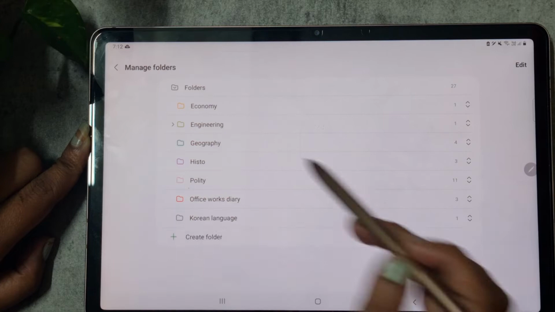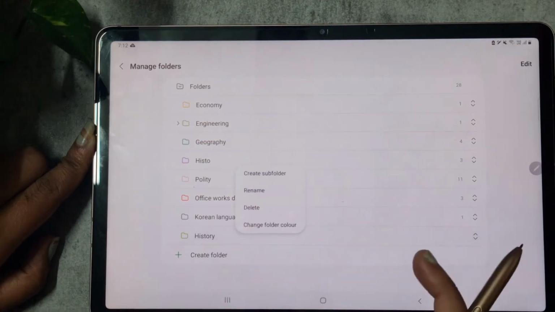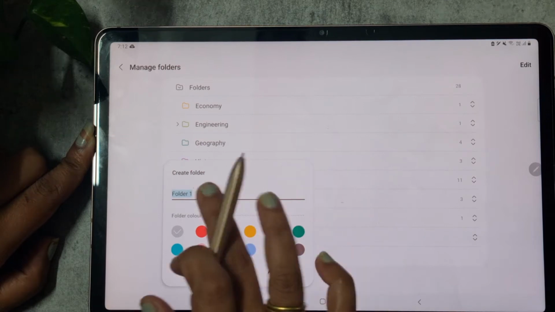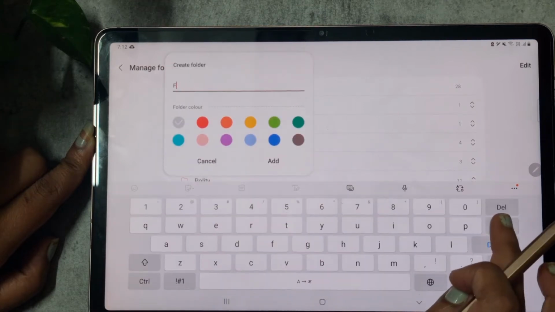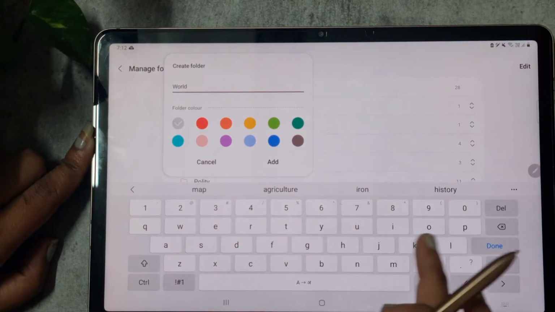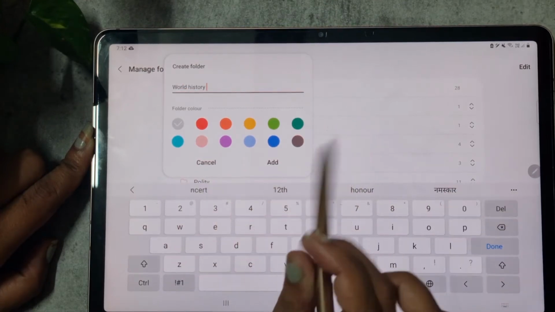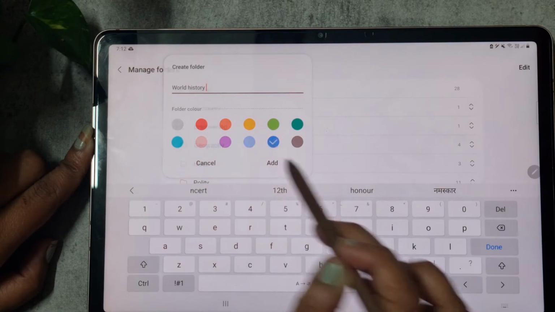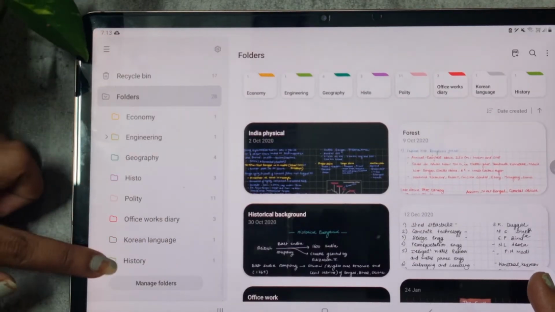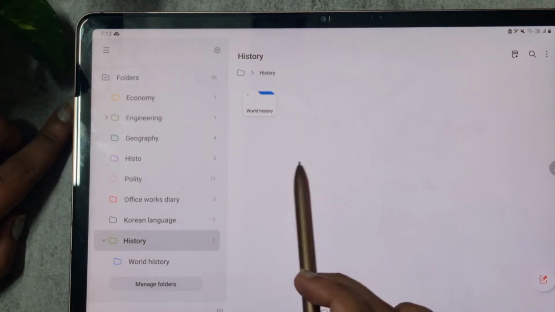You can also create a subfolder of any required folder. For example, I am creating a subfolder of history. By clicking on this folder, simply select the subfolder option and give a name, as I am giving the word history, and select a color for the subfolder. After creating the subfolder or folder, you can simply add your new notes.